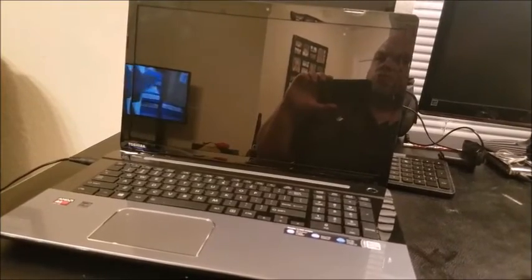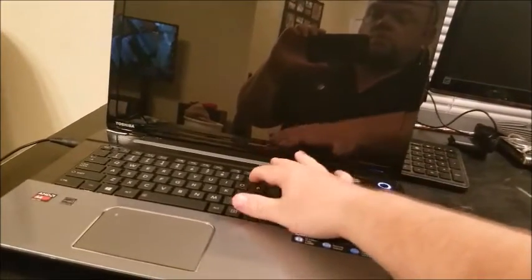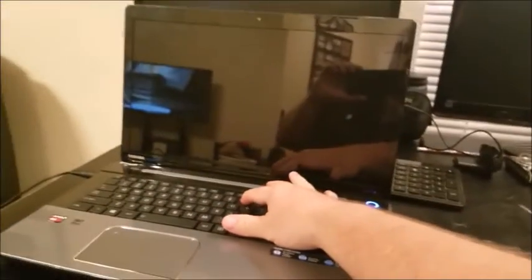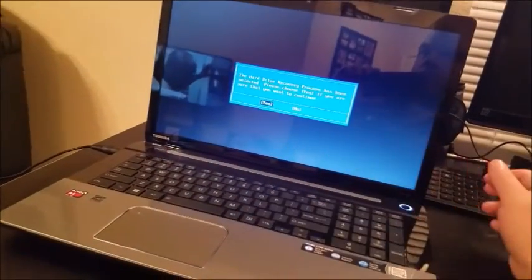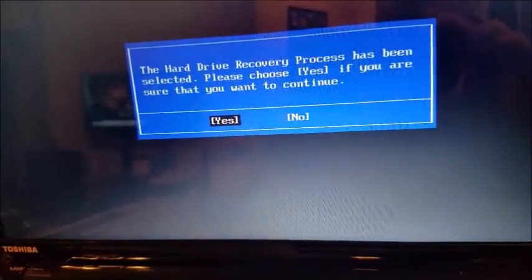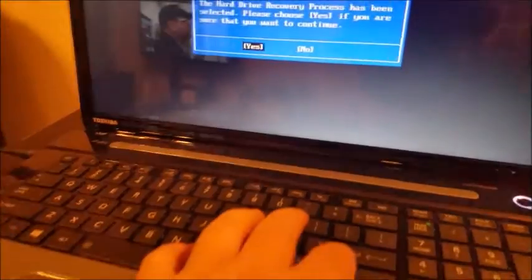So what you're going to do is power it on, and you want to make sure you have it plugged in. When you power it on, you want to tap or hold down the zero button here as you're turning it on. So I'm holding down the 0. Alright, and then immediately it's going to take you to the hard drive partition. The hard drive recovery process has been selected. Please choose yes. And I'll hit enter.